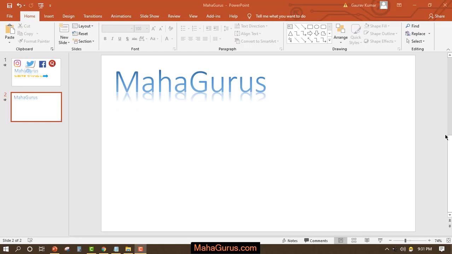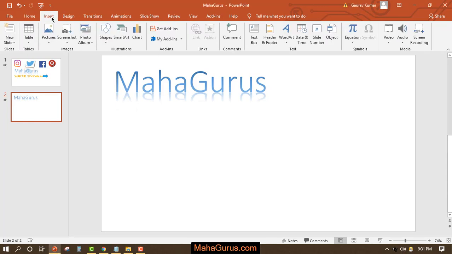So in this tutorial, we're going to learn how to record a screen in Microsoft PowerPoint. To record a screen while using PowerPoint, you have to click on Insert, and then at the last you can see there's a group for media. Now the last option you can see is an option for screen recording.